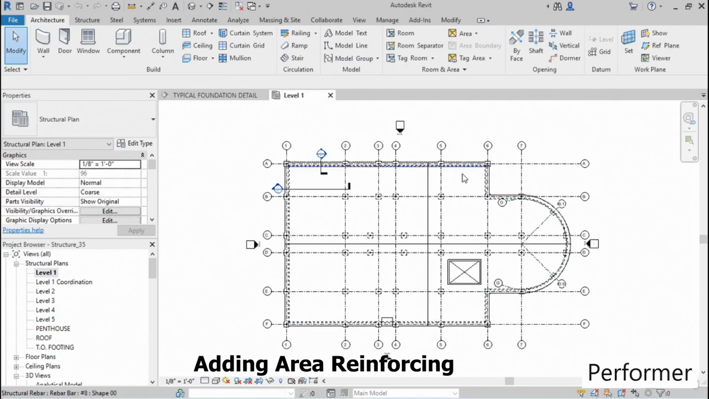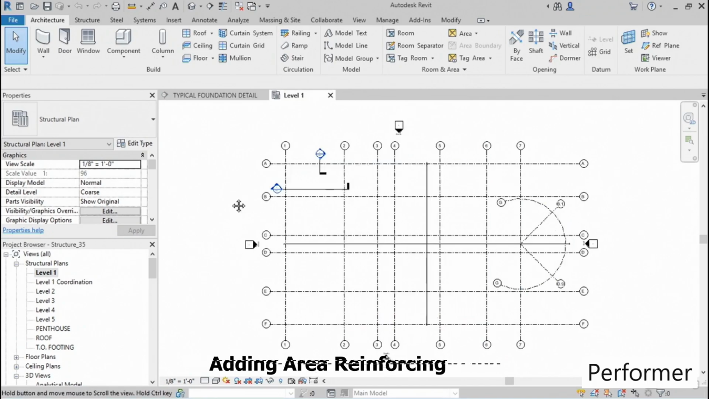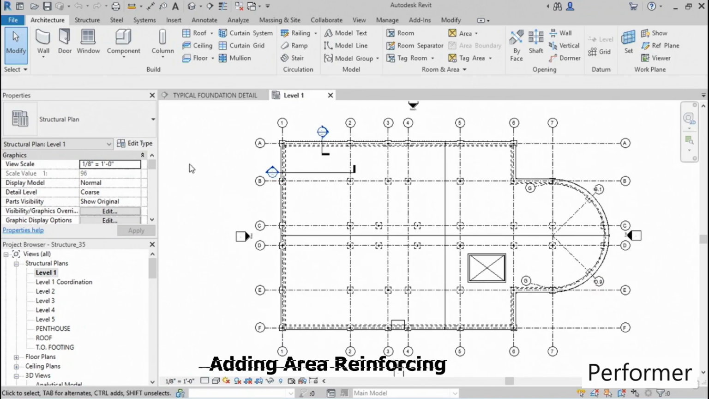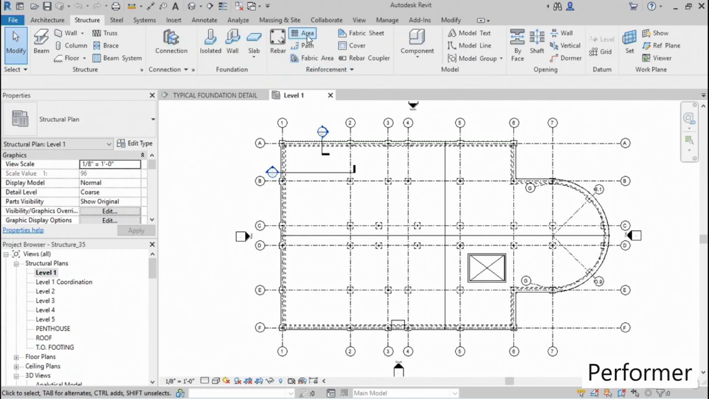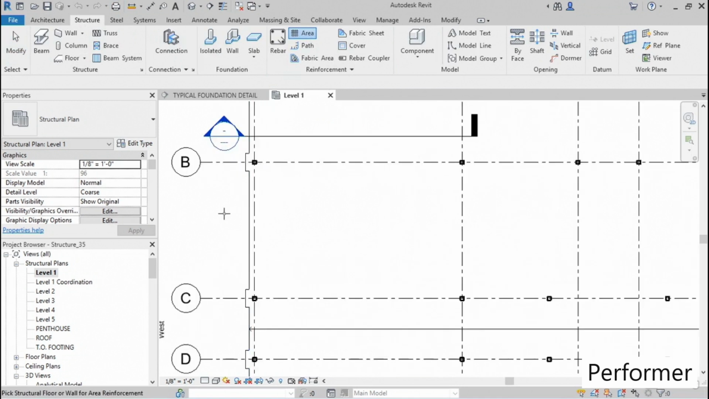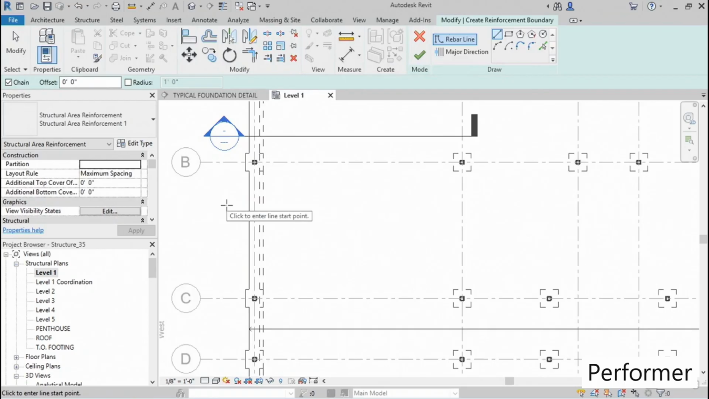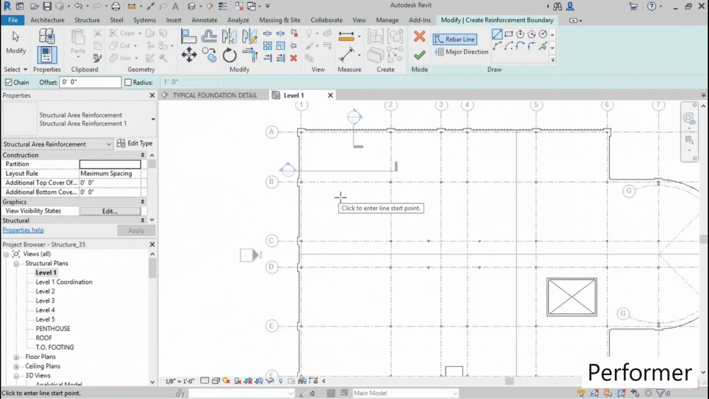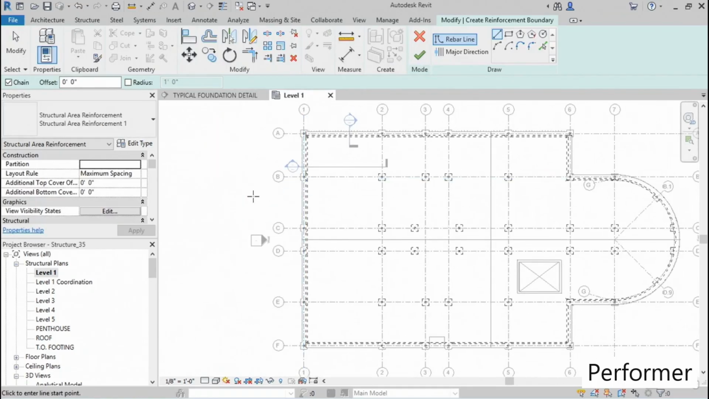I want to add some area reinforcing here. Go to the Structure tab, click Area. Select the edge of our floor. Okay, let's start. First thing I want to do though is I want to come over here. Now I want my layout rule to be maximum spacing. I don't want any additional cover, but I'm going to hit the drop down here.